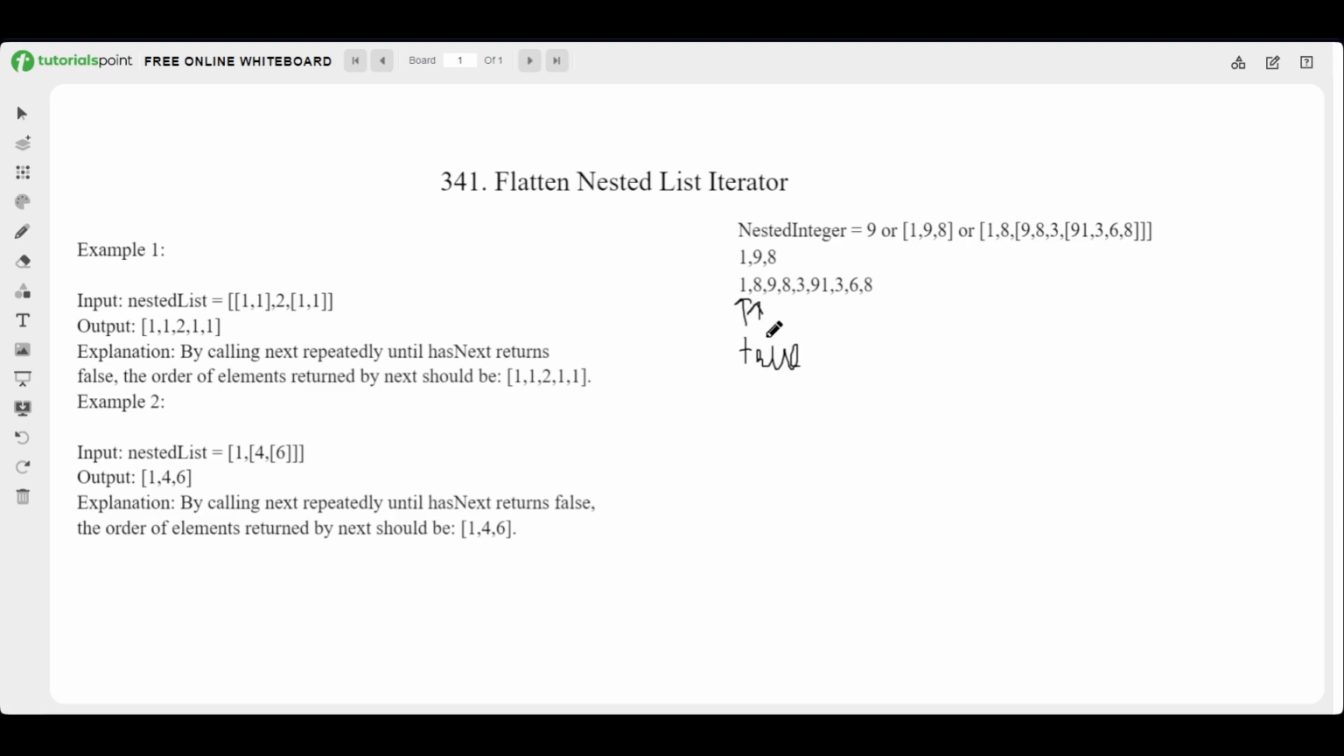Similarly, we'll check for this, and at this point hasNext will return false. So we'll just not go with the next function. Okay, so this is what we have to do.